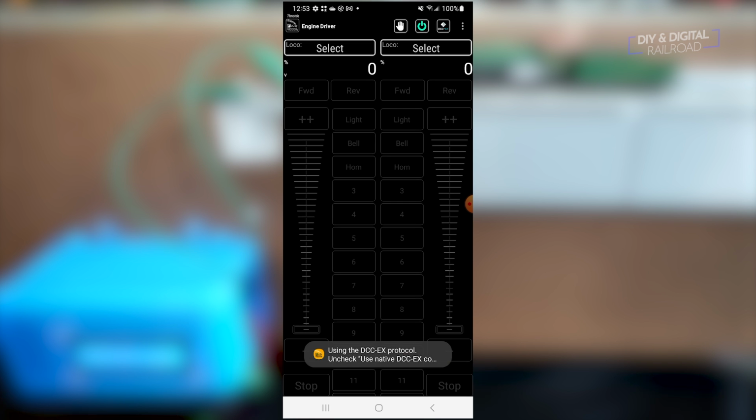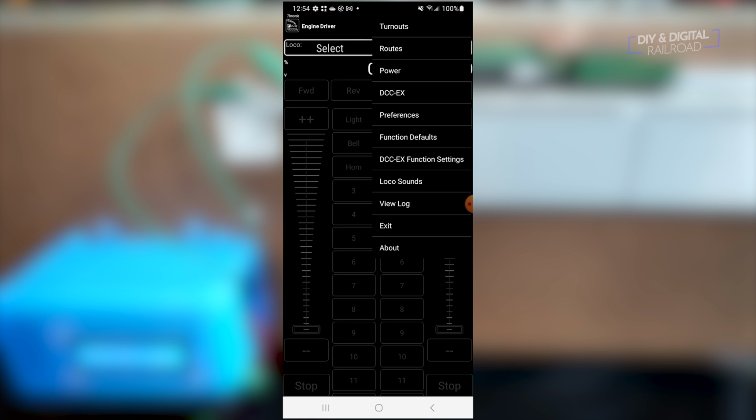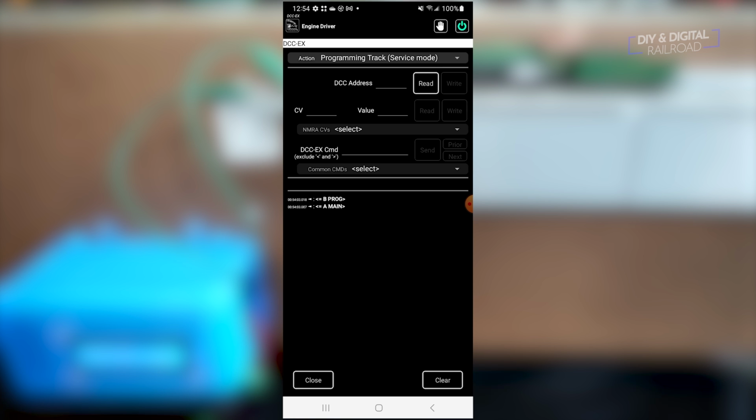This isn't the only new thing that's been updated. One big complaint I have seen is that even if you build this, you can't program locomotives with it directly. Well, with a recent update to Engine Driver, the app for Android, that has all changed. In Engine Driver, where you connect to your network, you will see something that says use native DCC-EX commands. You'll want to select next on that. Then what that will do is allow you to select DCC-EX in your menu where your throttles are, and you'll see you'll have some options to read and write the address, CVs, and things like that.